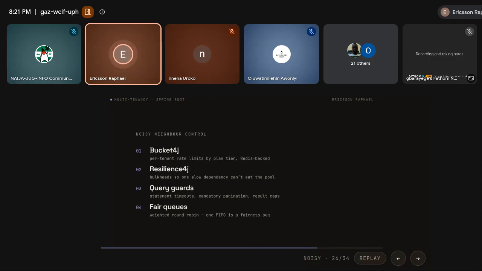Okay. For query guards, it's basically the same thing, right? I'll try and speed things up. You ensure that you have a timeout for every one of your queries. You don't have a long-running query. You should have a timeout for it. You enforce pagination, the maximum number of rows you want to retrieve per request, right?